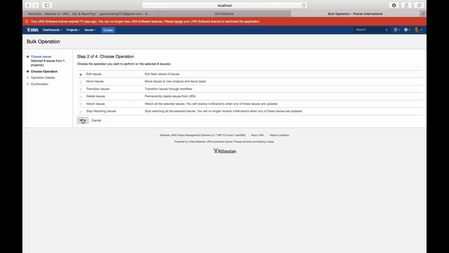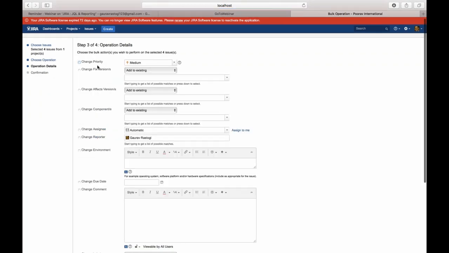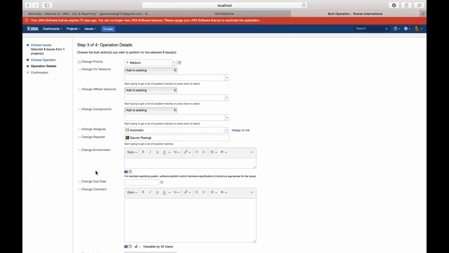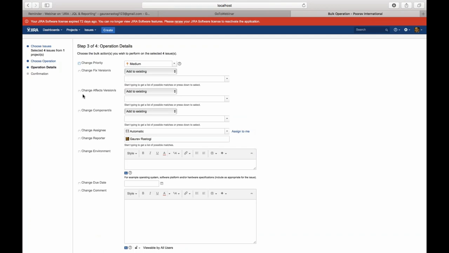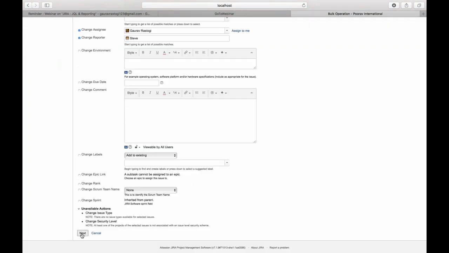So let's do this. If I edit issues, I should be able to edit any of these fields. Not all the fields you are able to edit; that is based on a system administrator setting. I'm not going into detail of that, but basically understand that for now I can change some of these fields. So let's say to all of these I would change the reporter to, let's say, Steve, and I will assign it to Gaurav Rastogi. So I change for all of them and I say yes, next.